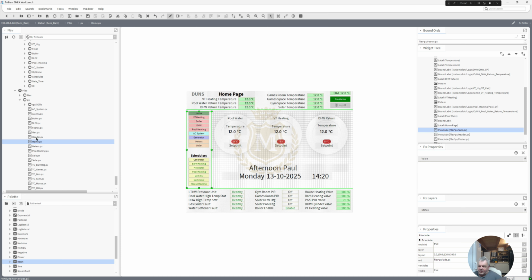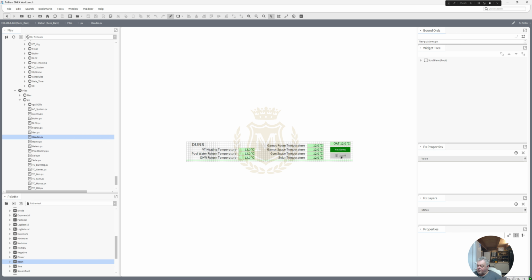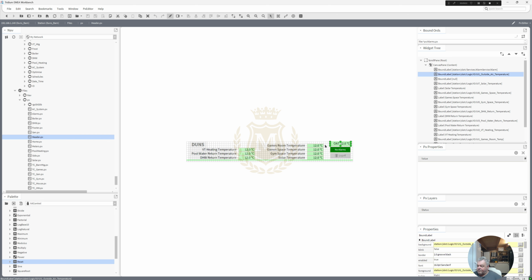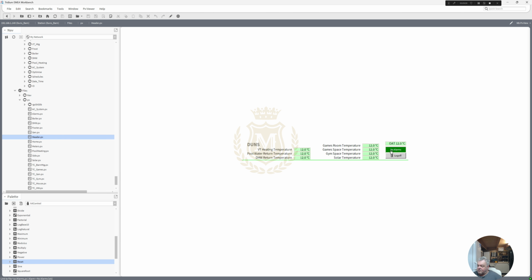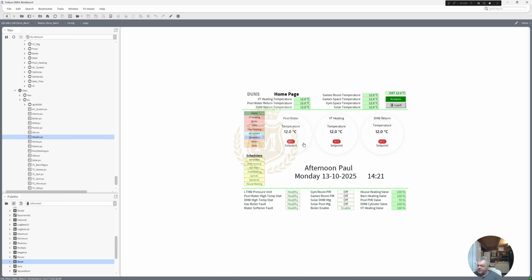So we want header, don't save that, so that's the header. Just a normal log off button, outside air temperature, and as you can see, that is for our alarms. So if I click on there, that takes us to our alarms page. And click either Done or Home. Done will do it there. That'll take us back to our home page.